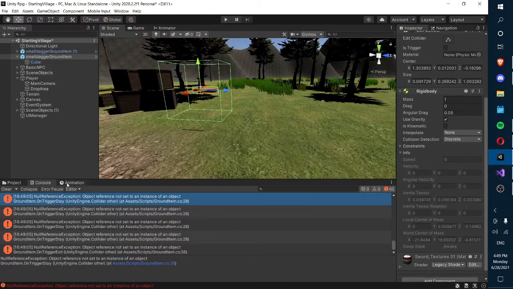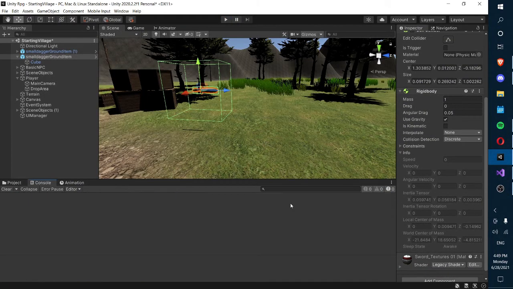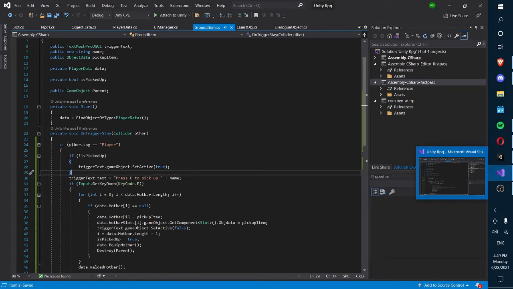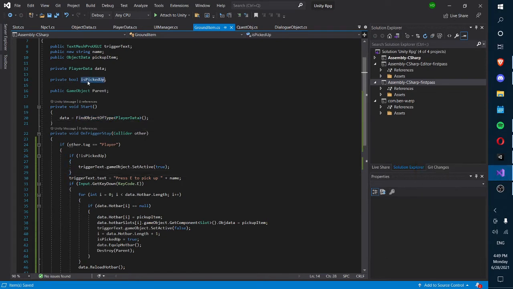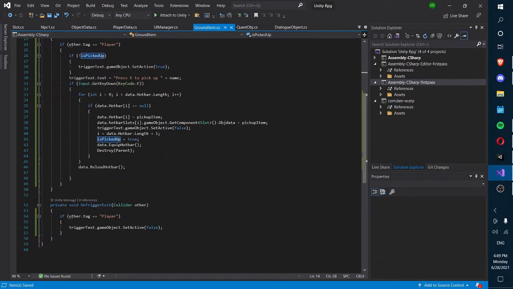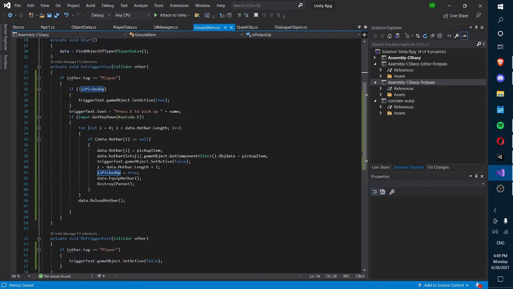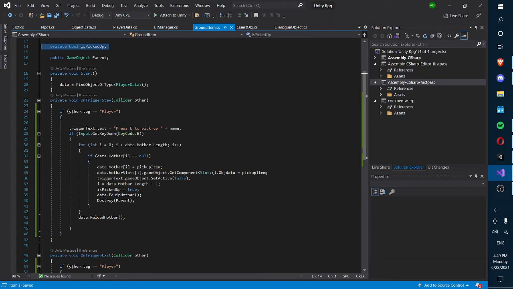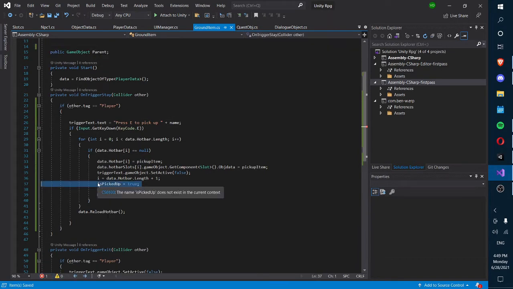Why is there an error? Let's see. So if not isPickedUp, then we're going to do all of this. Yep. Not isPickedUp should be. Why do you even have this bool? There's literally no point to this bool. Let's just delete this because there's no point for it to exist.